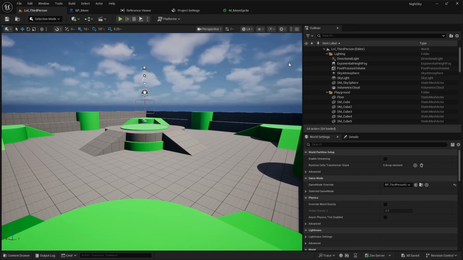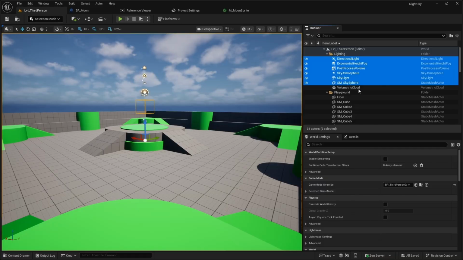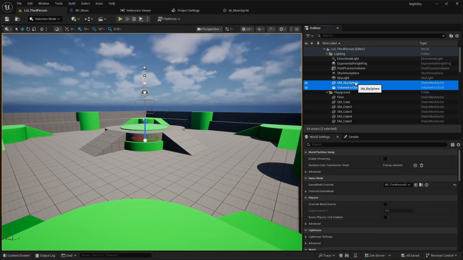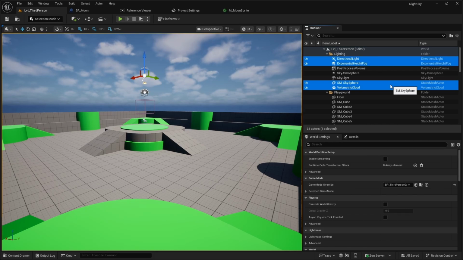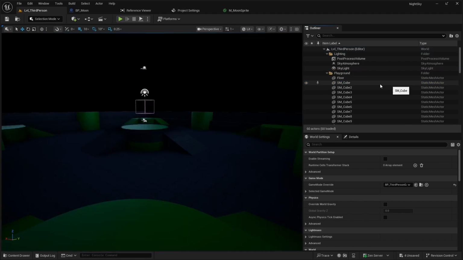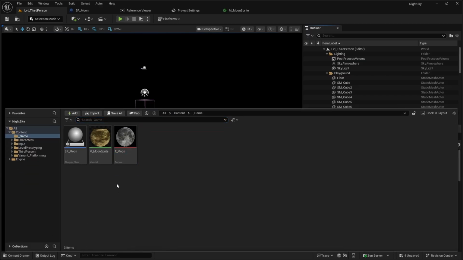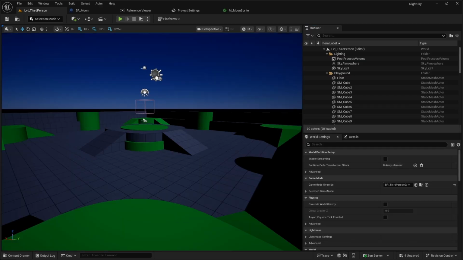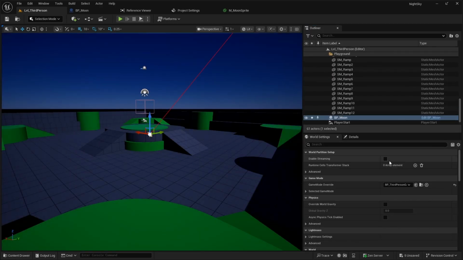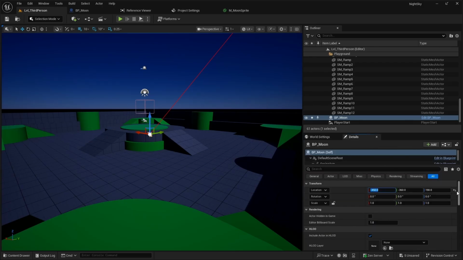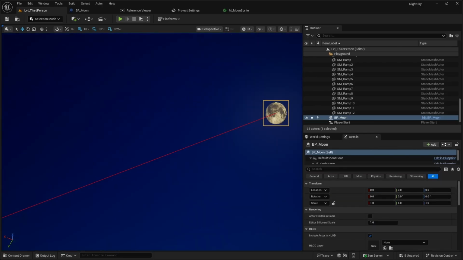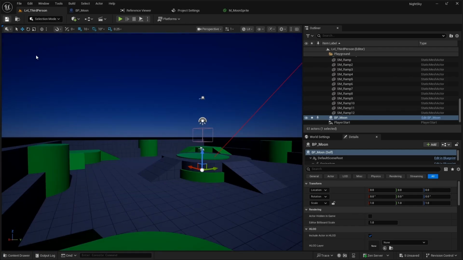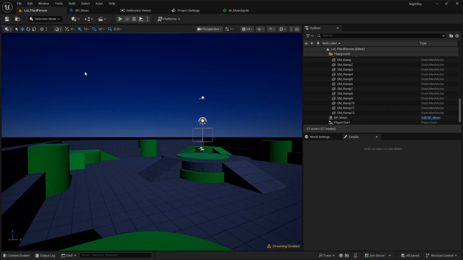Now open the level. Leave only the post-process, sky atmosphere and skylight. Add the moon to position 0. And let's add the sky.